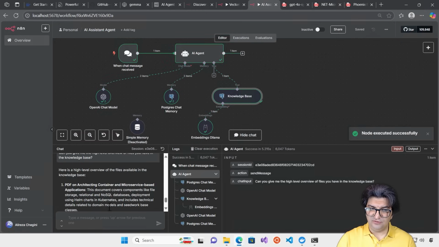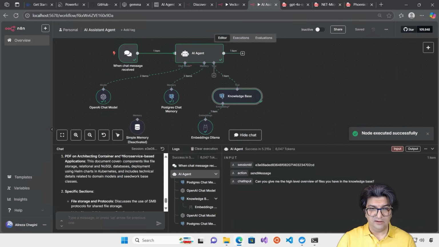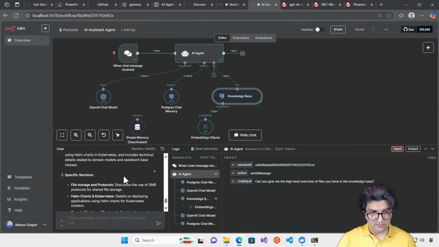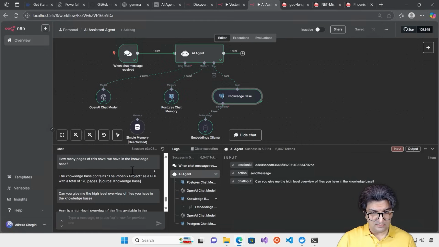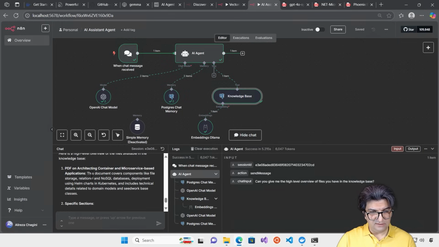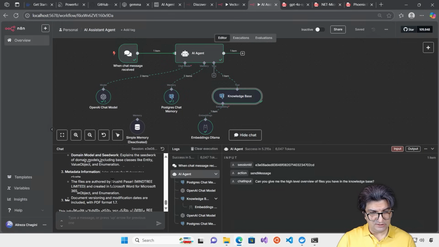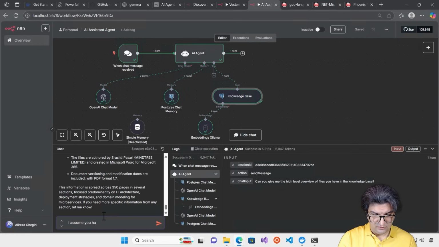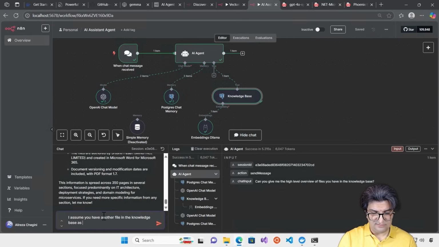I'm just expecting two, the PDF on architecting container and microservices based applications. That's nice. And okay, interesting, it contains the Phoenix Project as a PDF with total, this was the previous one, okay, no, this one. So the PDF on architecting specifications, and this information is spread across 350 pages in several sections. Oh, that's interesting. So I assume you have another file in the knowledge base as well, right?